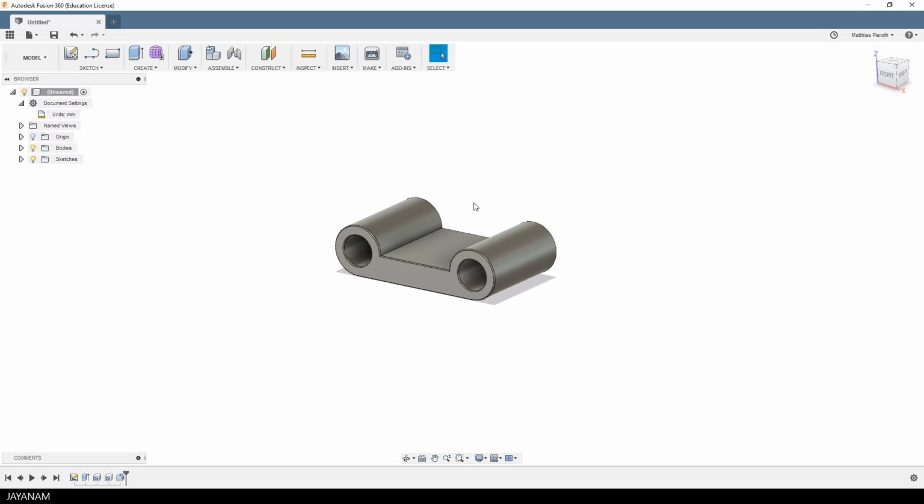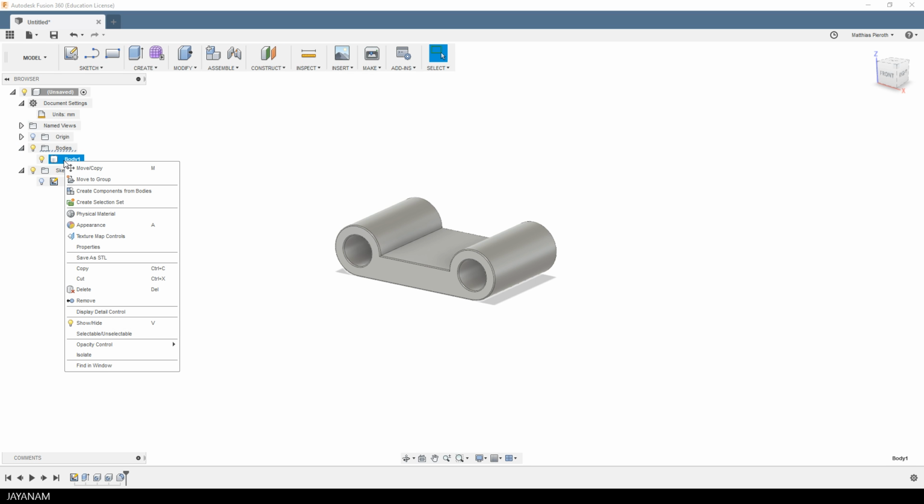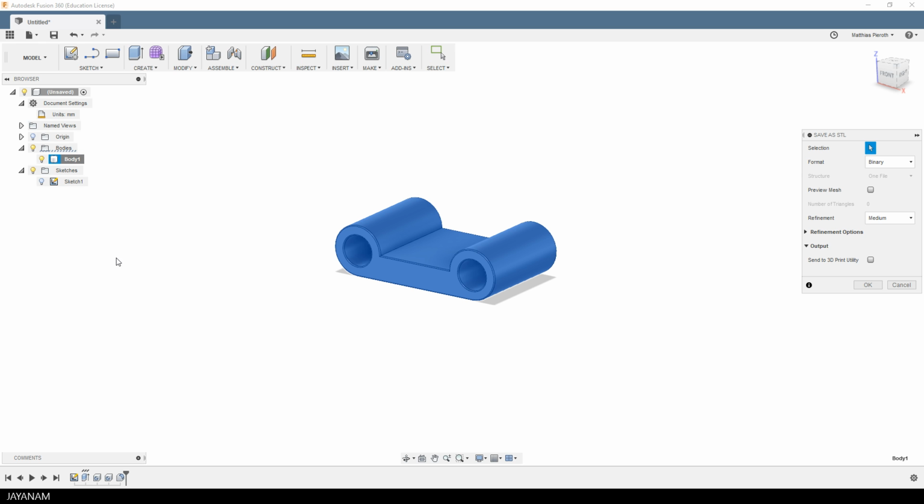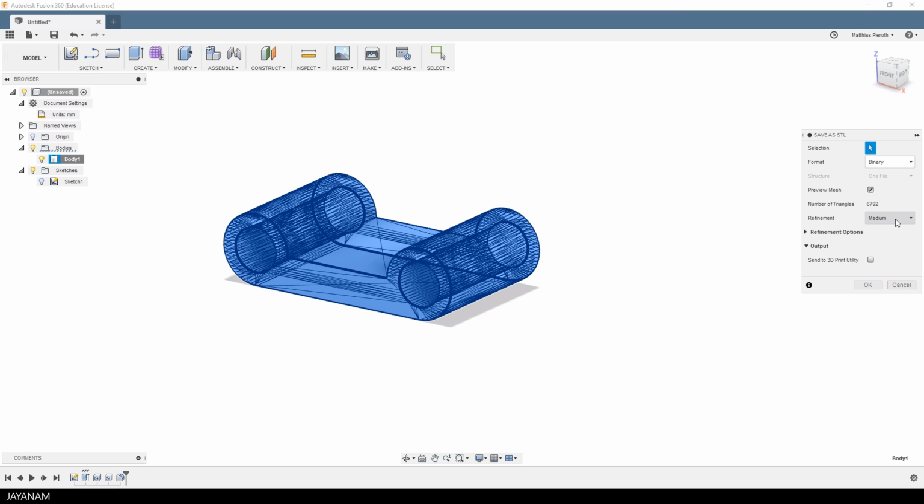In the end, you can save the body as STL file, so that you can use it, for example, in a slicing application for 3D printing. Just right-click the body and choose Save as STL. And in the opening dialog, I check to preview the mesh, and then you can define the density by changing the refinement option. When you press the OK button, you can save the STL file to any location you like.